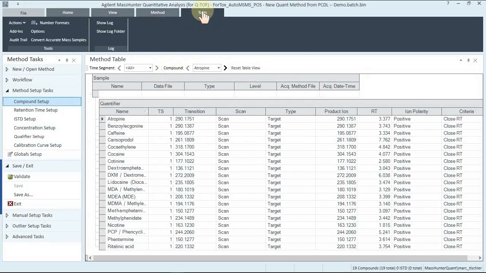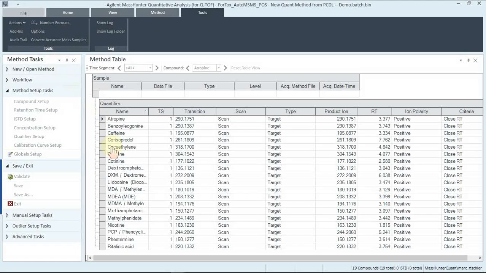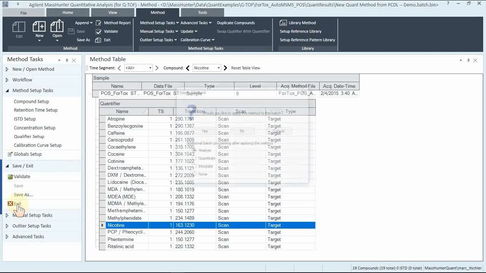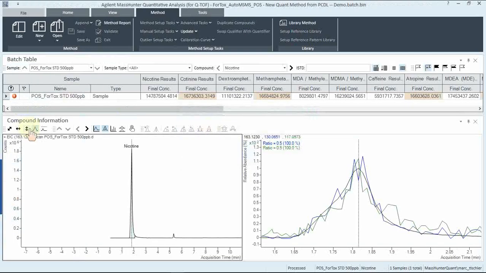I'm going to use the tools actions here, and I'm going to put a dummy calibration curve in for all of these. It's just a 1 point. The response and the final concentration will be the same number. So here we go. So let's exit here and apply this method to this batch.